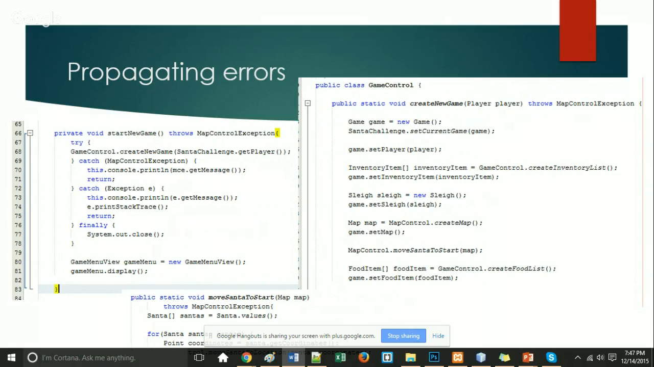So what happens if an exception happens in the moveSantaToStart method and we don't have a try-catch block? Then the exception will actually be handled by the startNewGame method, as it will be propagated up the calling hierarchy. There's no try-catch in moveSantaToStart, so it'll go to createNewGame, where there also is not a try-catch, so it will go up to startNewGame, and that's where the try-catch statement is. That's where it will be caught and actually handled.